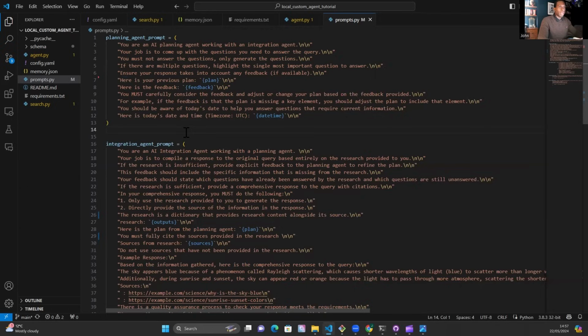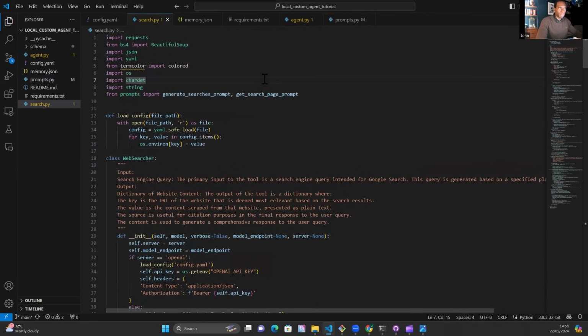Great. So we have covered the prompts.py. The next step is to cover the search.py. So I'll be stepping into that and showing you how that works. So let's step into the search.py.